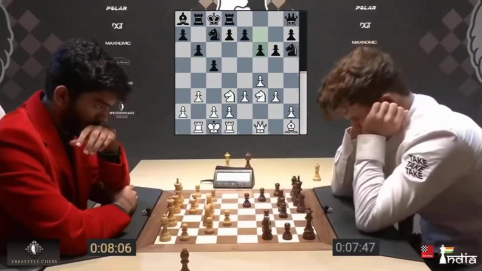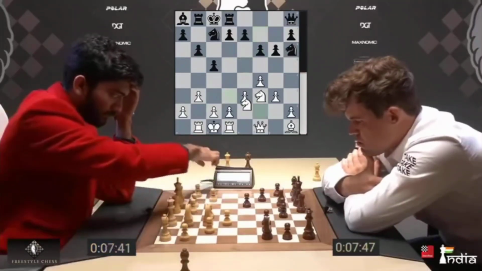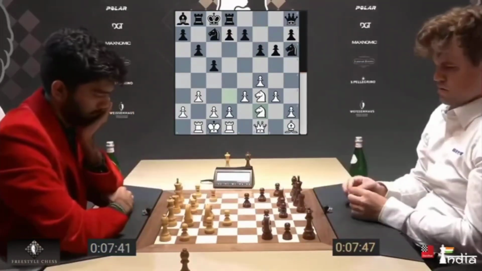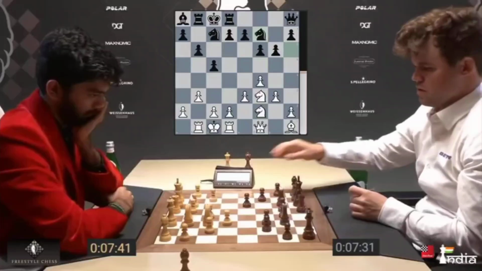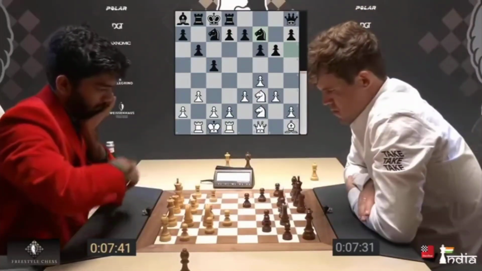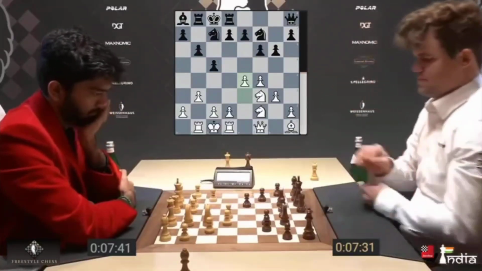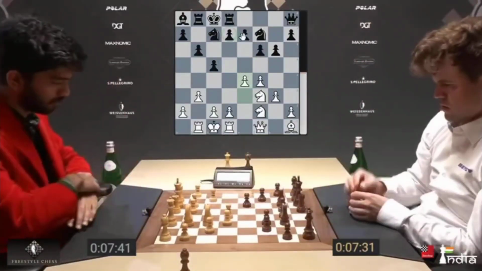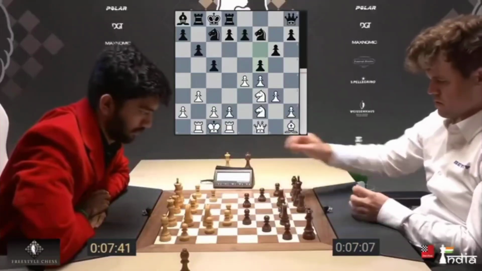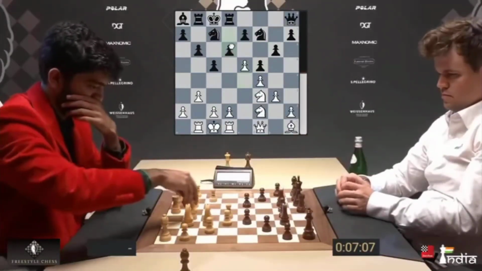And Magnus plays pawn to f6. Gukesh takes his knight back. Magnus plays his knight to f7, and pushes his pawn forward. And let's see what Magnus does. He pushes his pawn to f5.